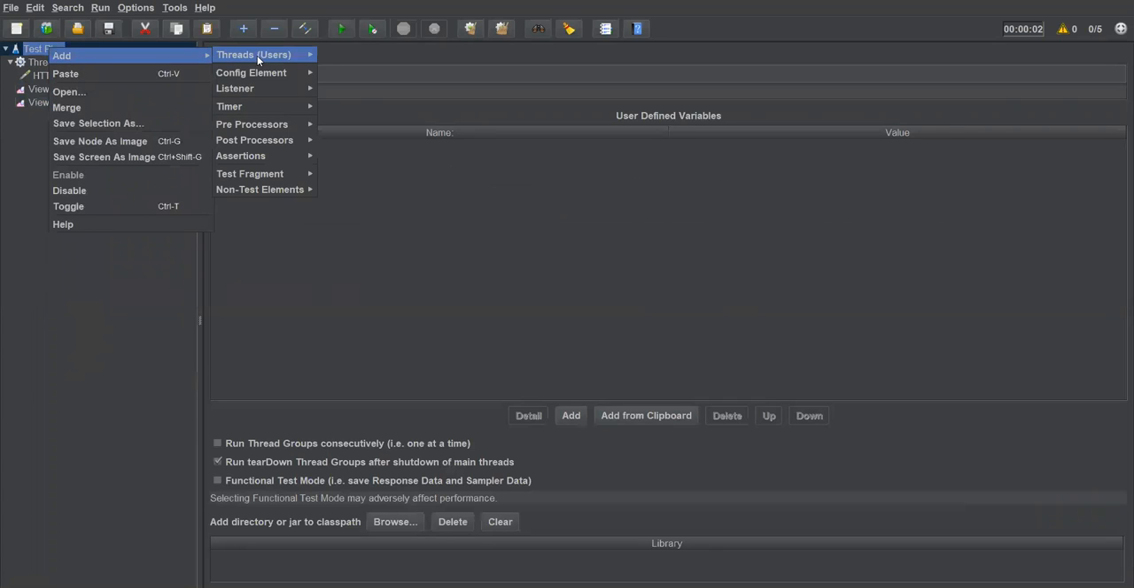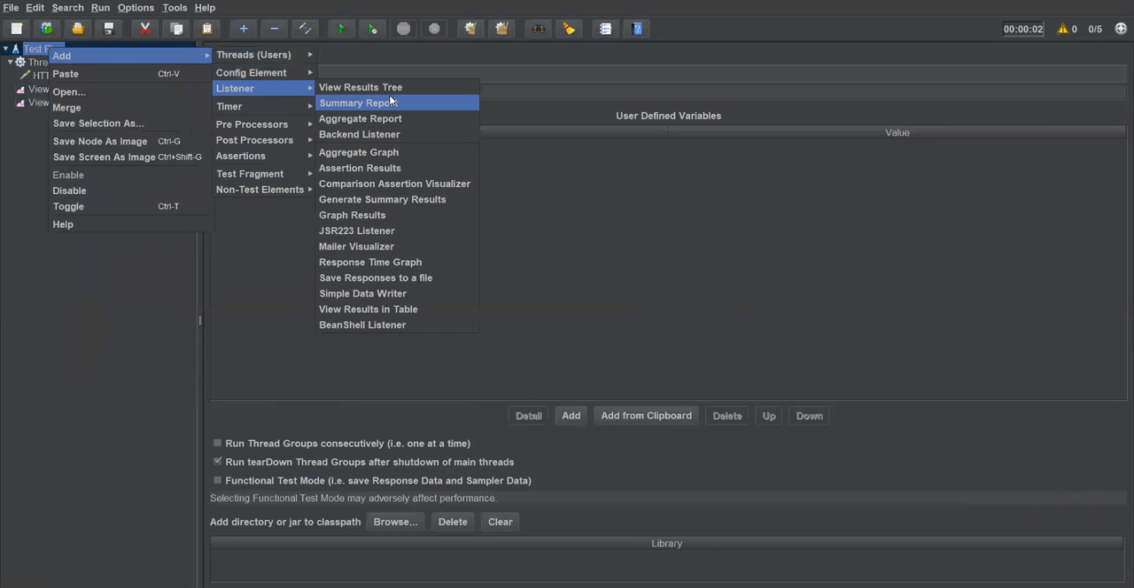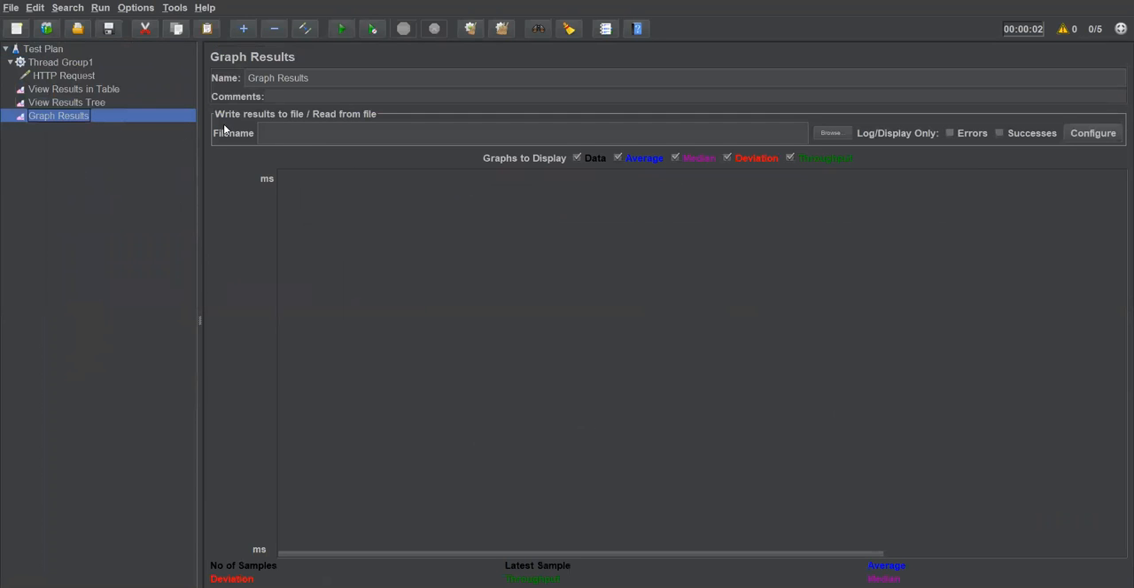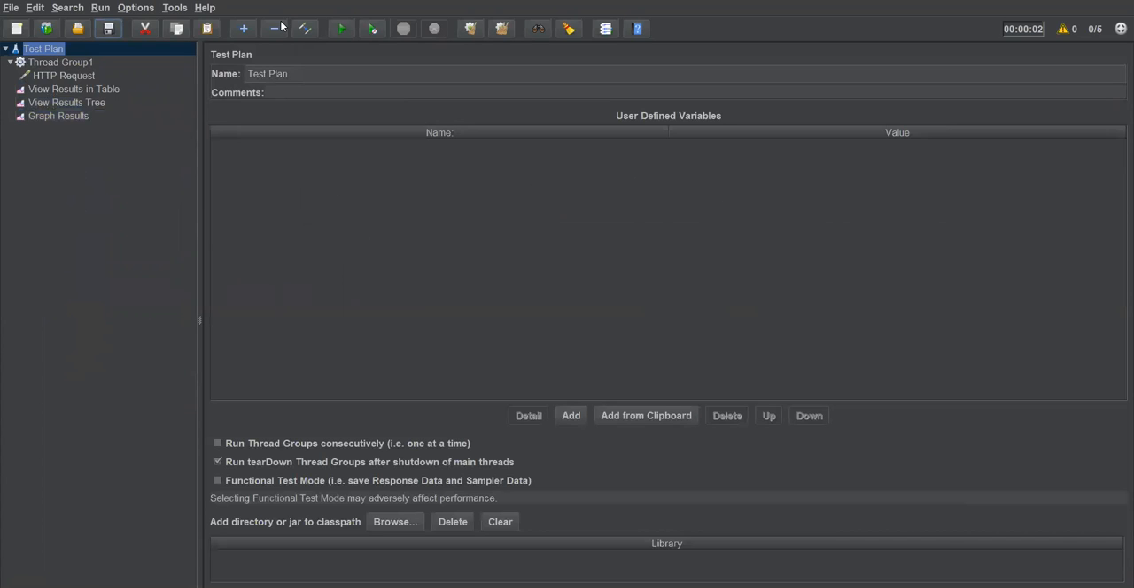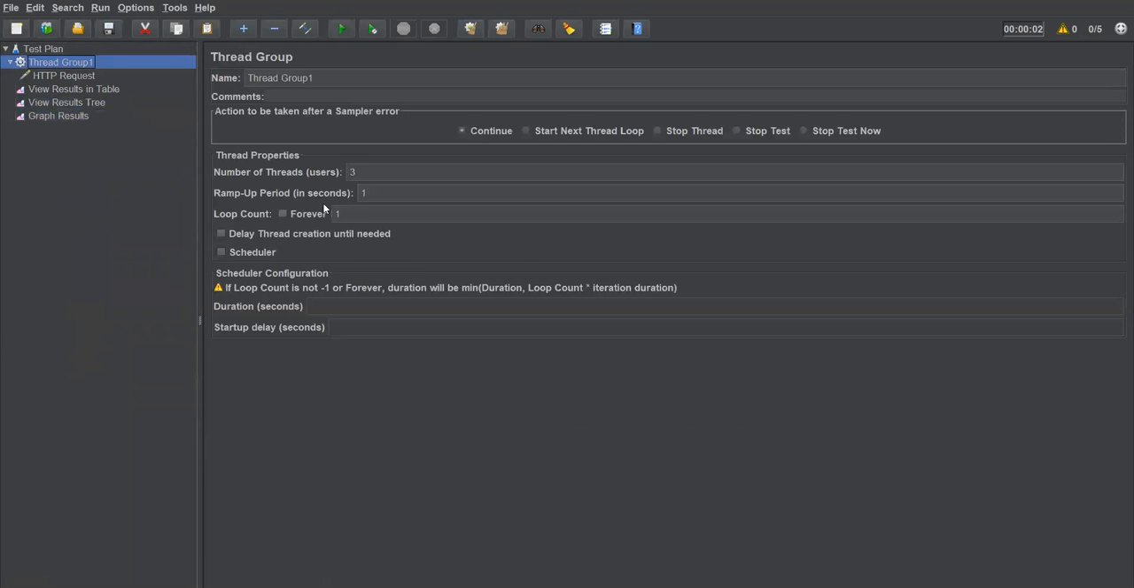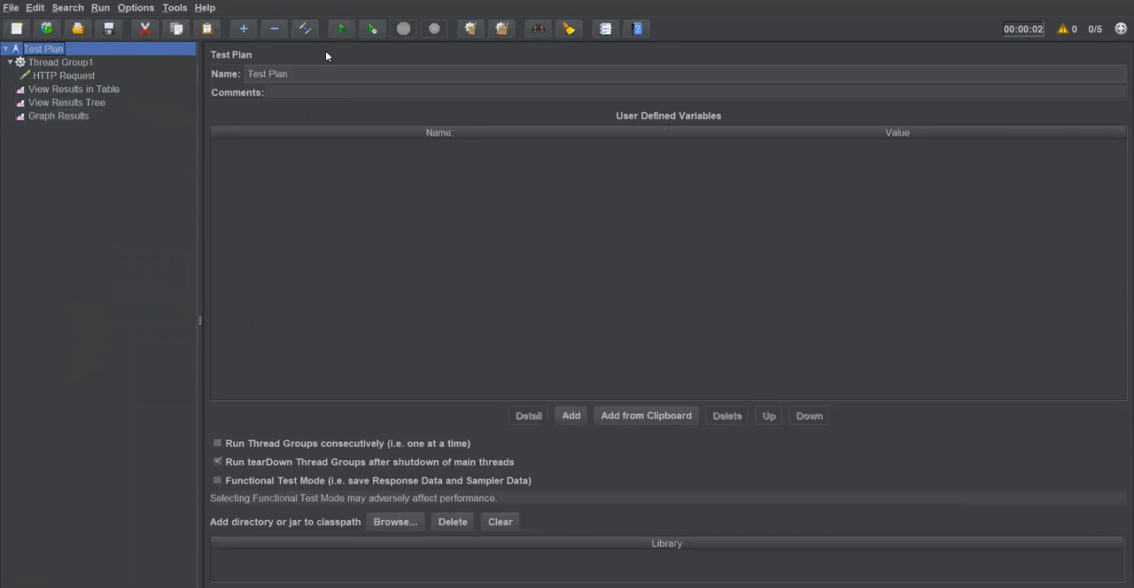So right click here, add listener. And this time I will add graph results. Let's go to graph results. Now here it will show you a graph basically. So let's run and see what could be displayed here. So save the test plan and execute one more time. Clear the previous result, and then execute it. This time I will also increase the number of threads, let's say 5. Number of users I'm increasing, and save it and execute my test plan.